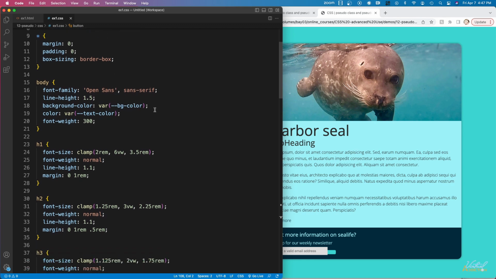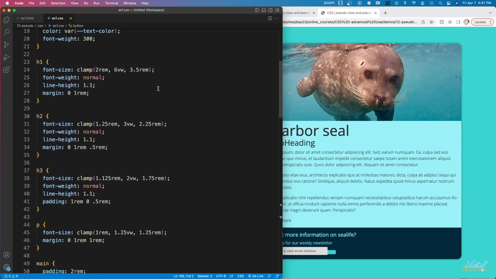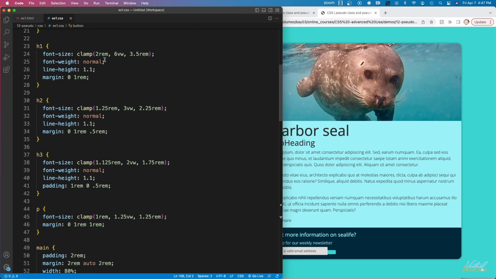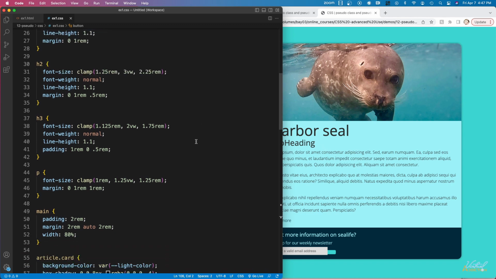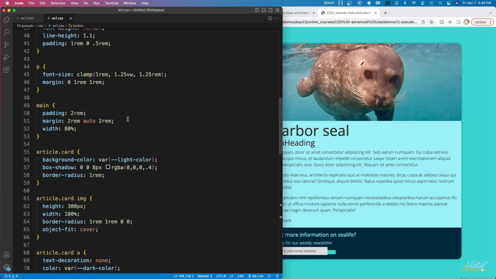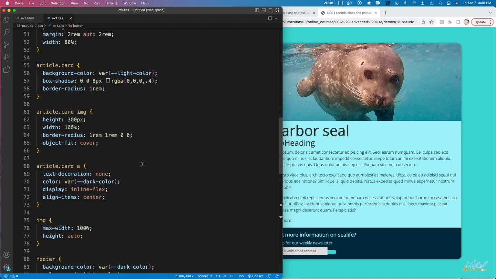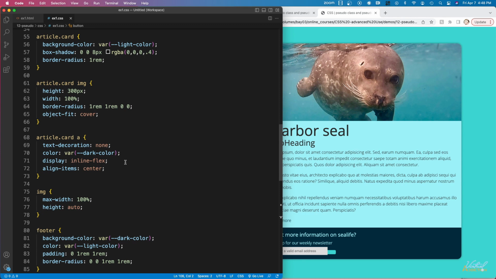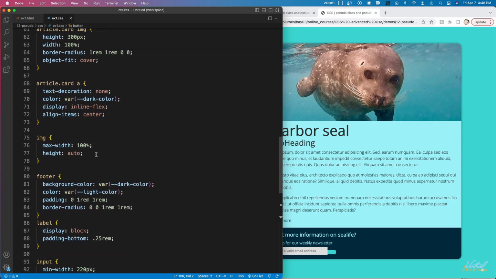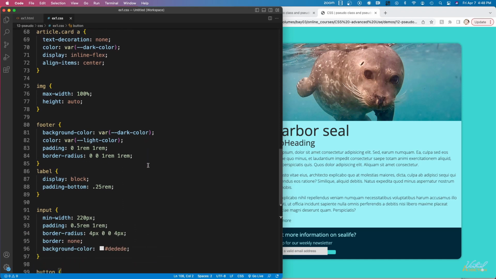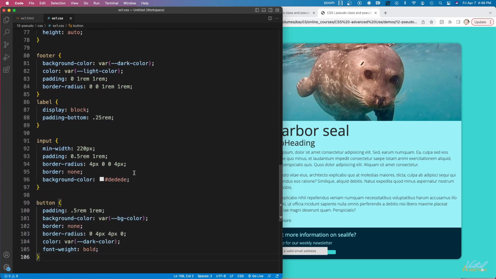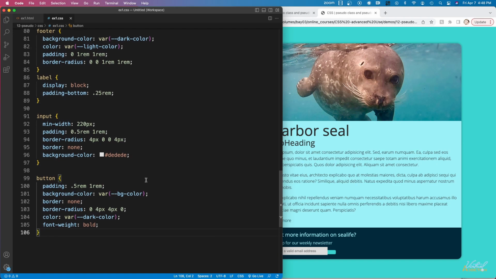I have some rules on my body, and I have some rules for H1, H2, H3, and paragraph. I am taking advantage of the clamp function so that my text is responsive. I have a rule on my main. I have some basic rules on the card item, the card image, the link that I'm using within the card, a general responsive rule for images, and then I have some rules for my footer, for my label, the input item that I'm using, and the button.